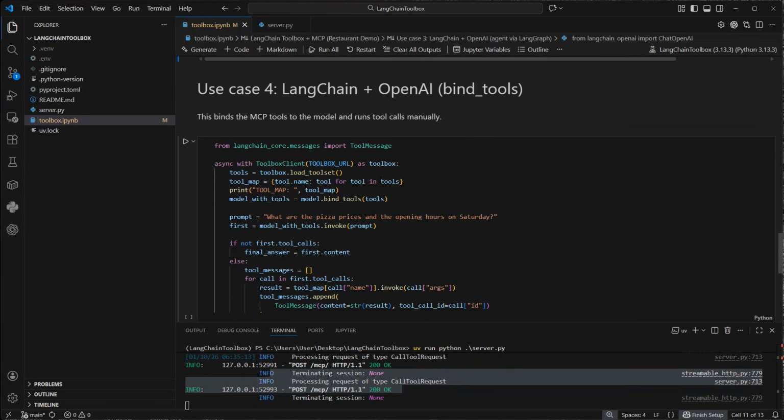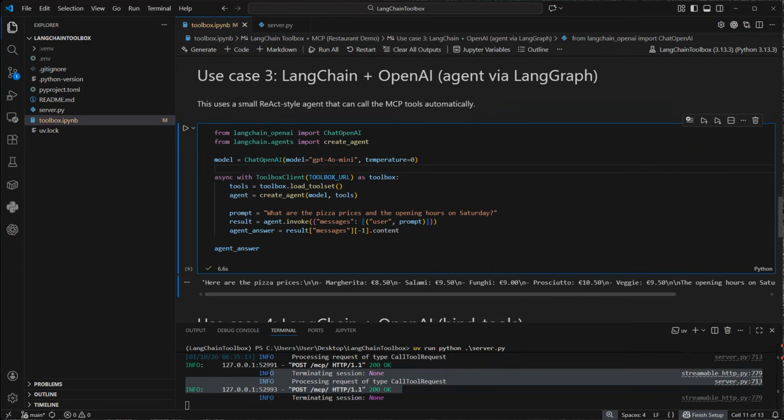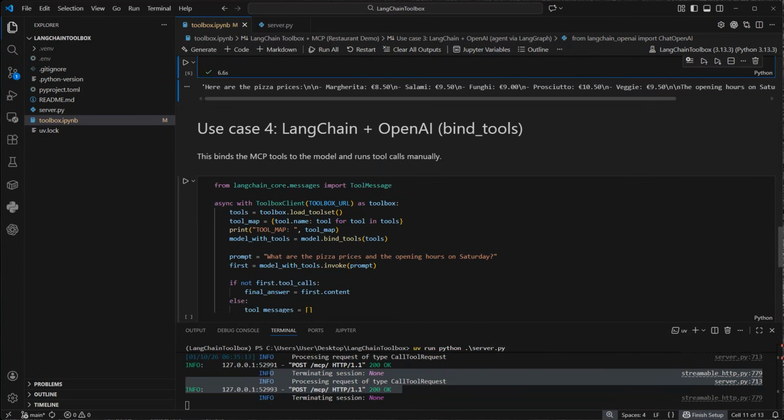So if you don't want to use the create agent function, but instead you want to use a model and directly bind the tools, you have to work a little bit differently. So you're going to load the available tools, and then the next step, you're going to make a dictionary comprehension. So we're going to build a lookup map. So there is a little bit of overhead to do before you can use the bind tools method. But after that, it should work like before.